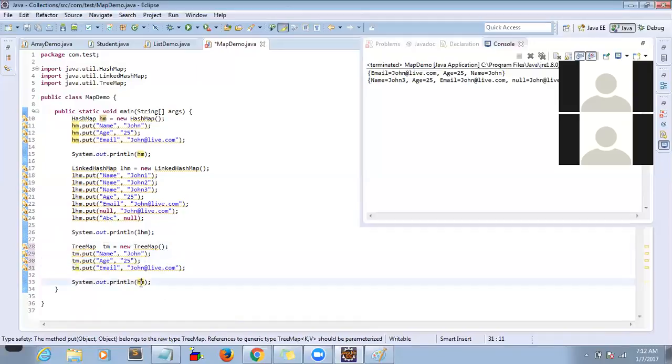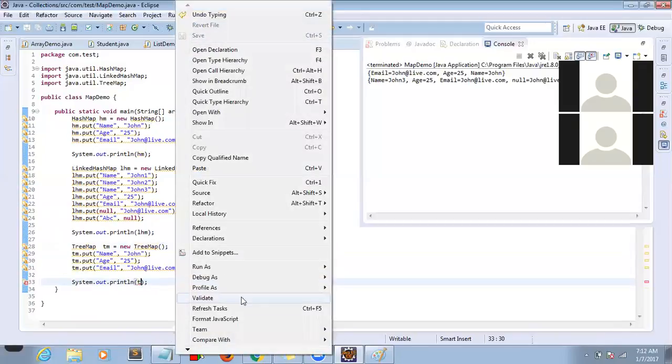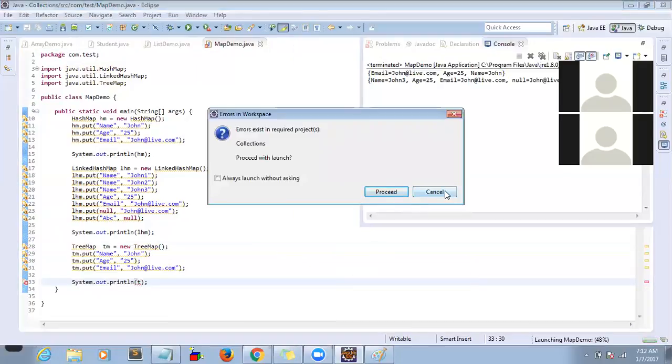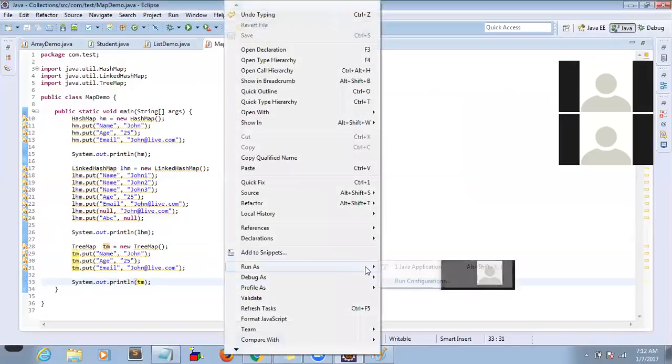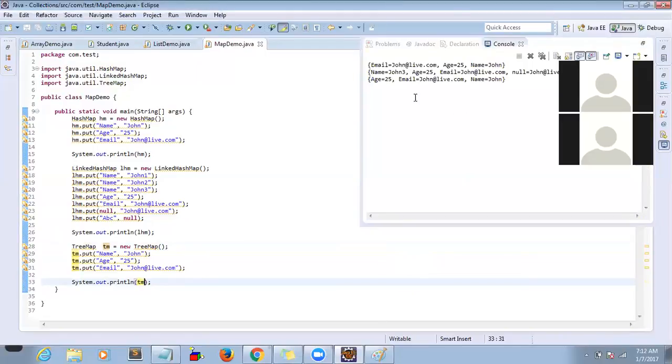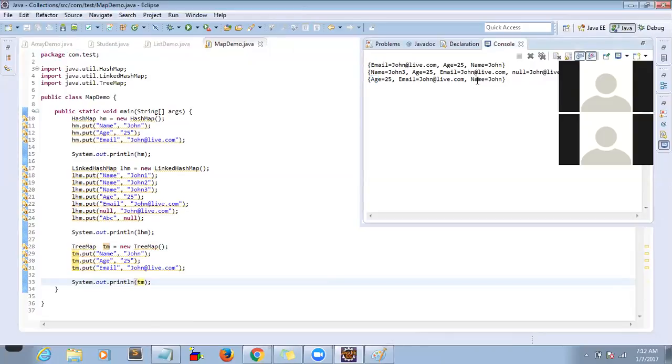So now let me print it. Now let me run it. It's not going to run because of compilation errors. Now see it. So now it is in sorting order, right? First A, E, N. Correct? It's in a sorting order, correct? So tree map will give the elements in a sorting order based on the key.